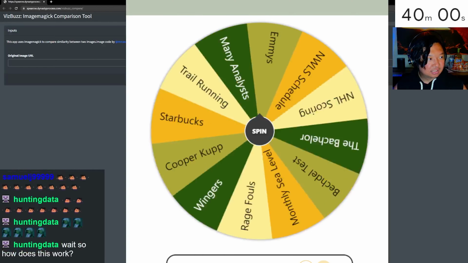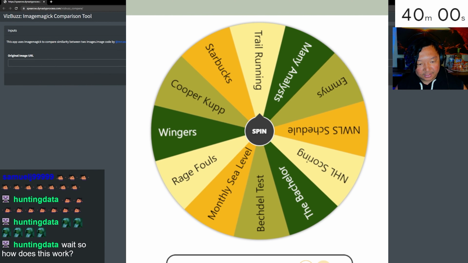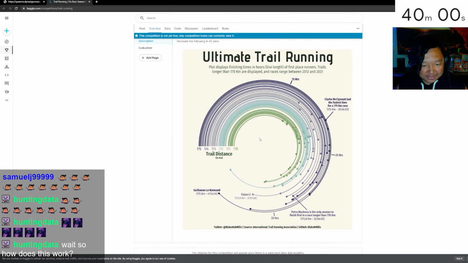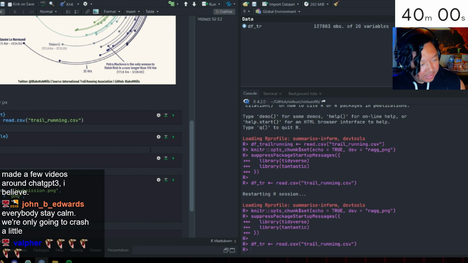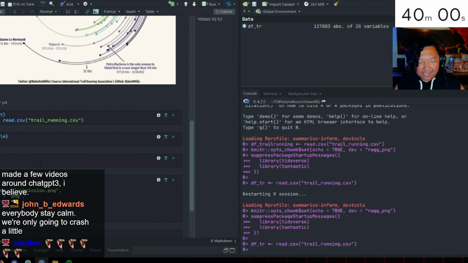Tonight's visualization, chat. Trail running. Here is the trail running visualization. This is what people will be recreating tonight. Here we go. On my marks, begin coding, all right? 3, 2, 1, begin. Chat, they have 40 minutes.